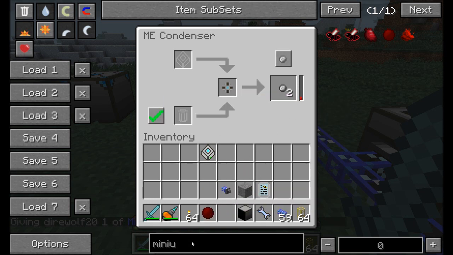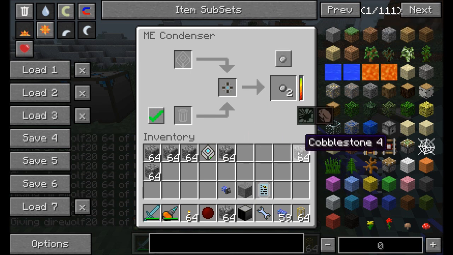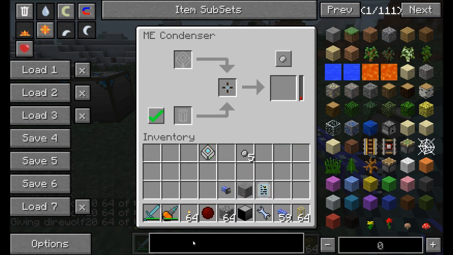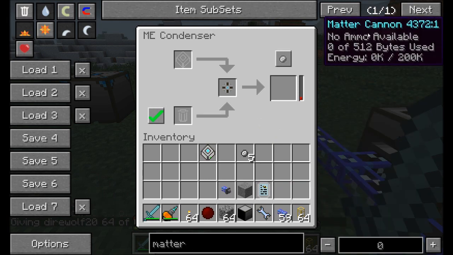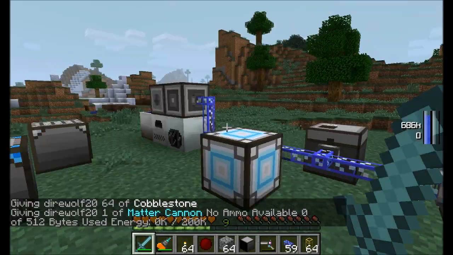So, by throwing items in here, instead of them just being completely deleted, they're actually being used to turn into matter balls. What's a matter ball, you ask? Well, I'm glad you asked, because it's a really cool, nifty item. Let's go ahead and take a look at the matter cannon. Matter cannon is one of the new tools available. Now, you're going to have to charge this thing up.